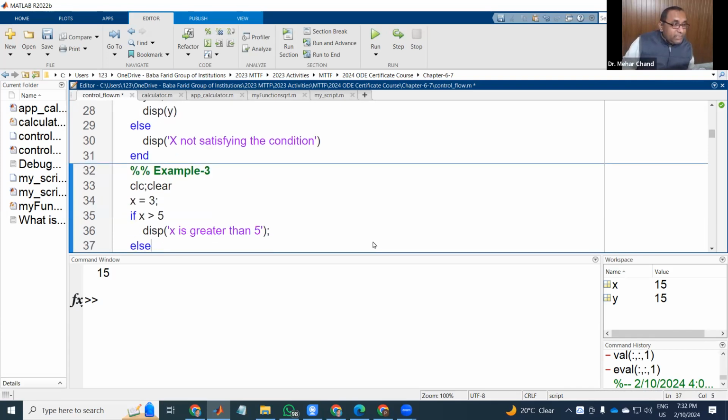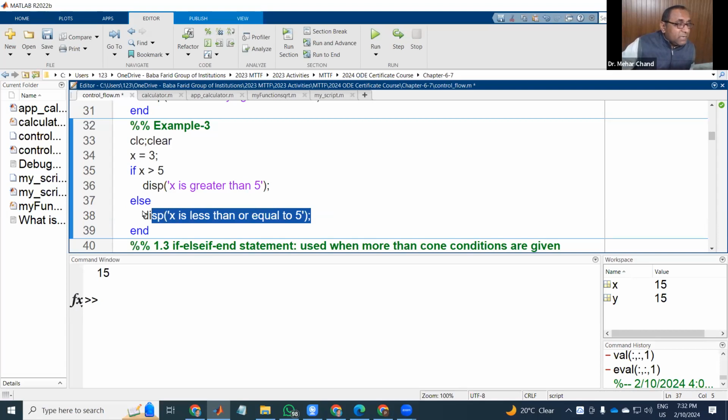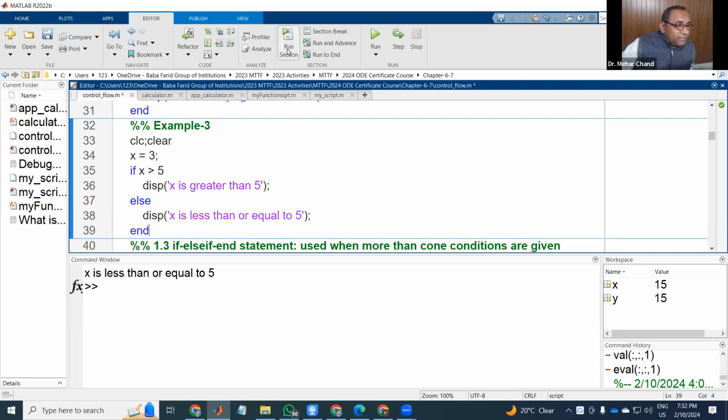Okay, you need logical thinking, critical thinking, and computing thinking. These three things are very important for a good programmer. See, here is one more example. You can see x is equal to 3. If x is greater than 5, display x is greater than 5. This statement will be executed if this condition is true. If not, then after else you will use this statement. This statement will be executed, and you can run the code.